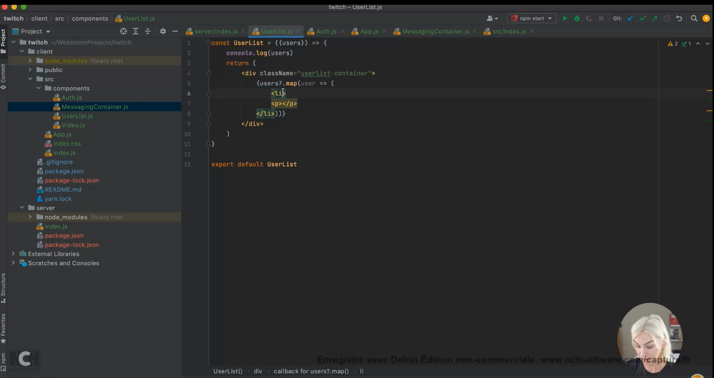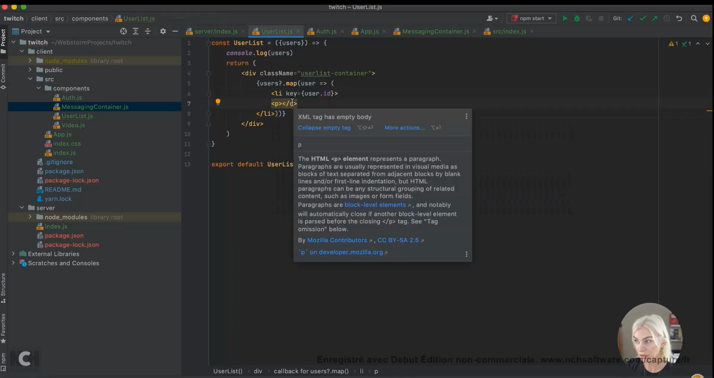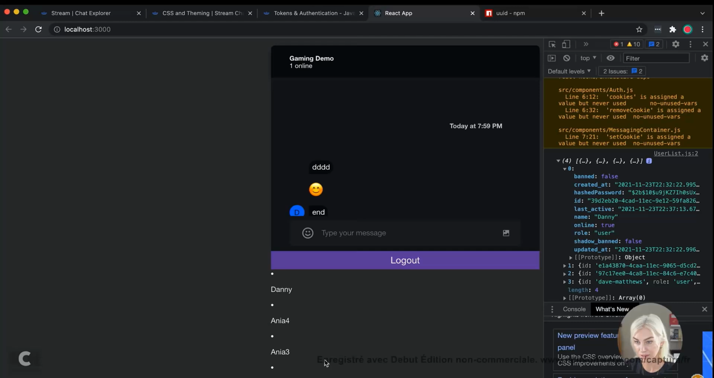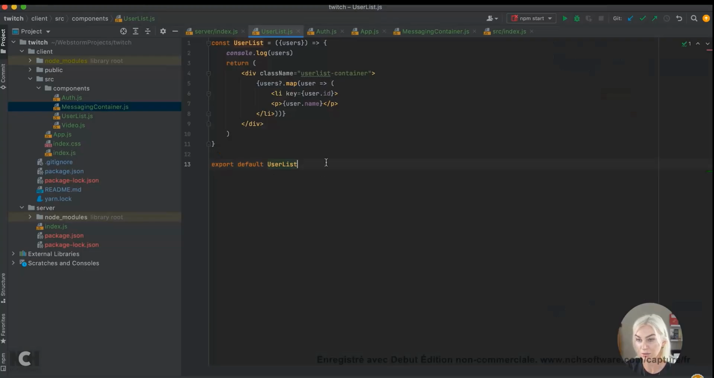So each list item is going to have a key, which is going to be the user ID because it needs to be unique. And then I'm also going to just pass through the user name. Okay, so that is really it for now. I'm just making a list of users and we'll style it up. And we'll also make it flip from one to the other. So I just want to see the chat or I want to see the user list.